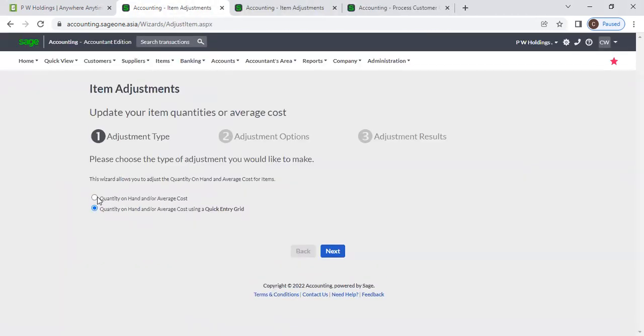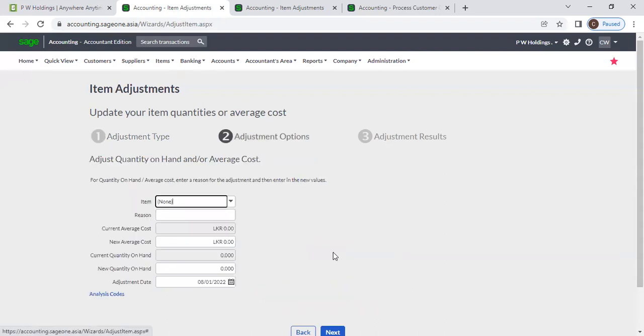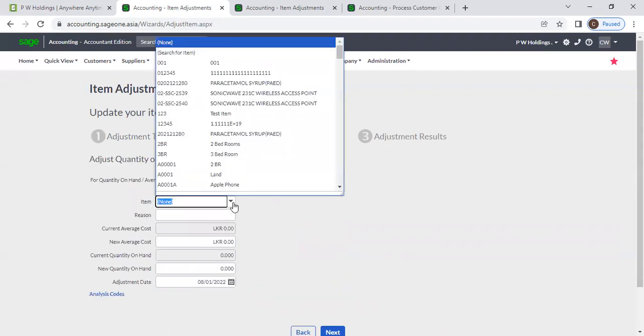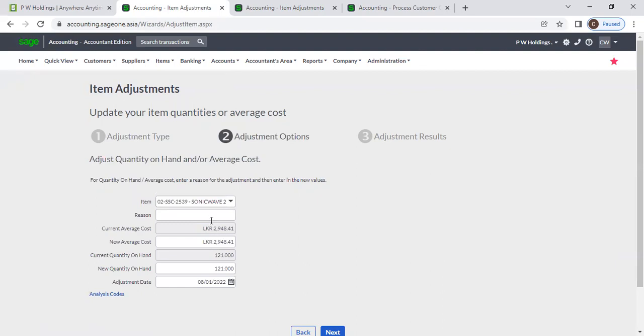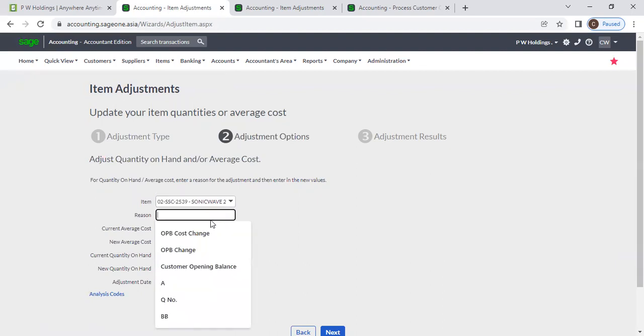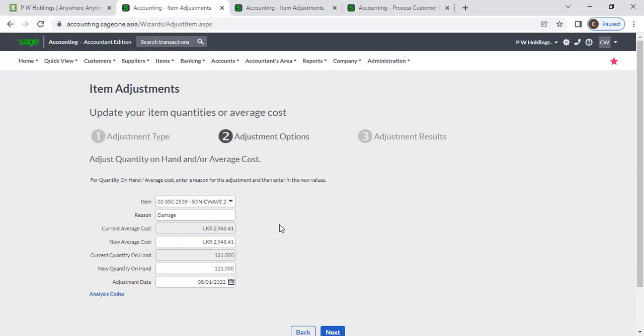You select first option and click next. You can select item you want to change that quantities. Enter reason. You may adjust your item because of damage or expiry date. After you select the item, you can view item average cost and current quantity on hand. You can enter new quantity on hand and you can select the adjustment date.